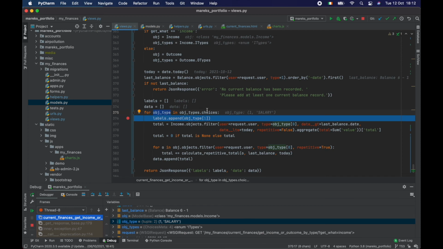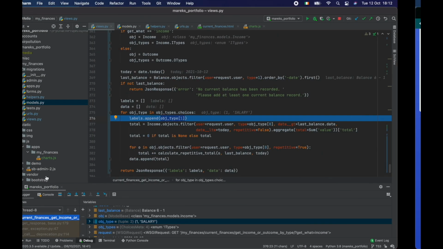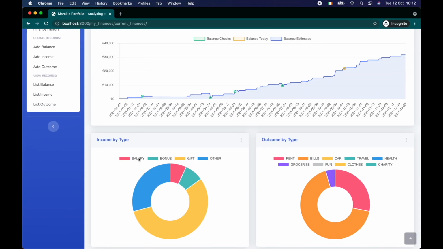If I go back here, I'm saying, hey, let's go through choices of this object type. So in here, I have one. So if I want to get salary, I need to do this. Okay. So I'm appending that to labels so I can get those. Let me just release that. These are the labels here. So I want to have salary, bonus, gift, and other.